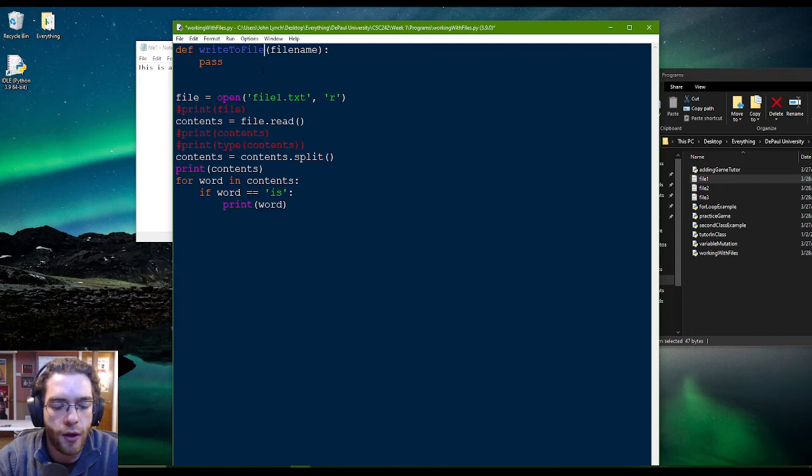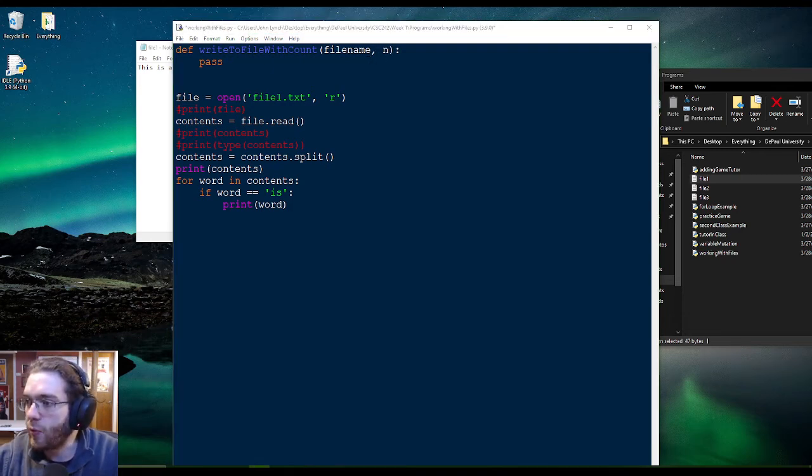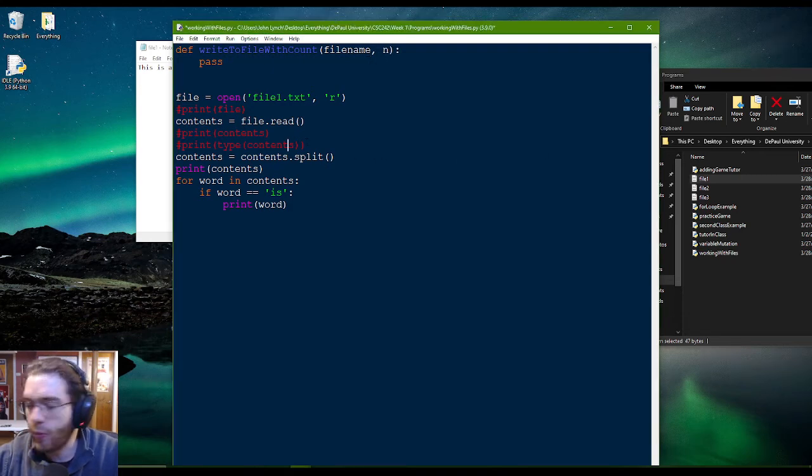I'm going to say write the file with count. I'm not the best with the names, so we'll just say it like that. What I'm going to say is I want to take in a parameter called file name, which is the file name I'm going to open, and then I'm going to take in a parameter called n, which is going to be the length of the words that I'm looking for.